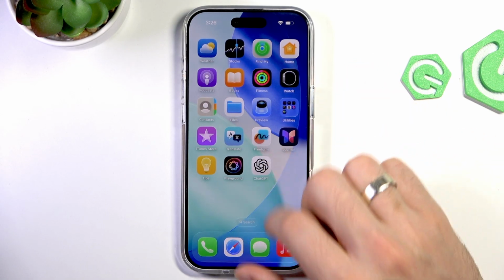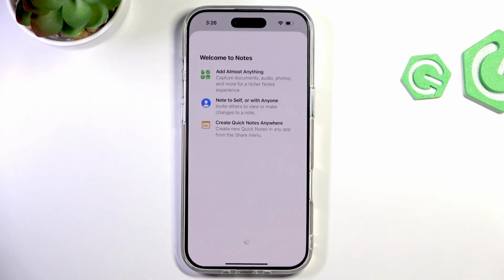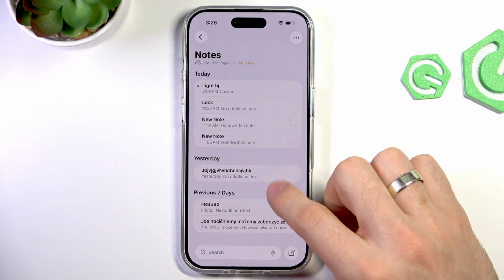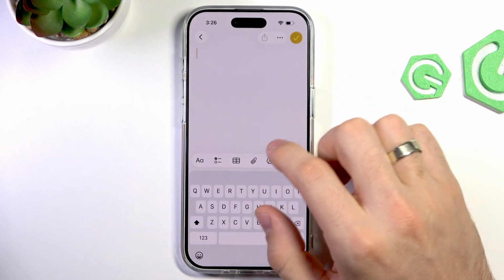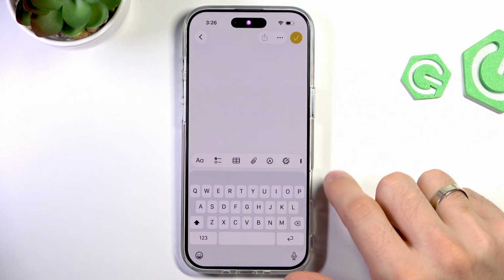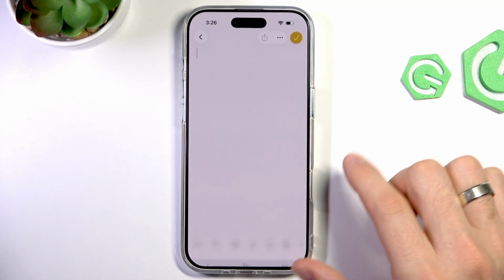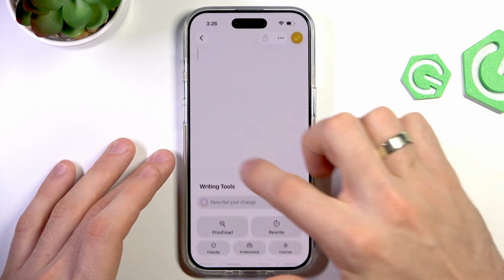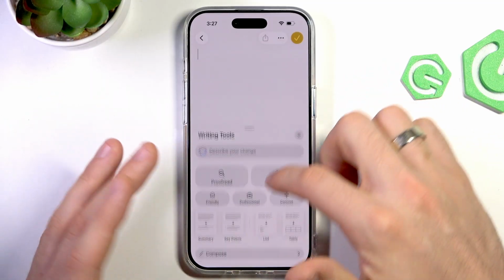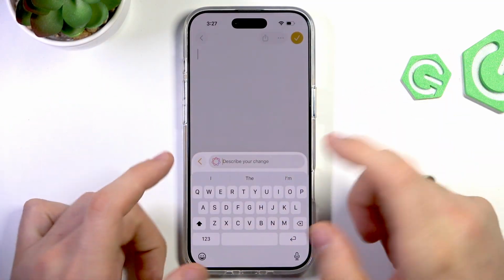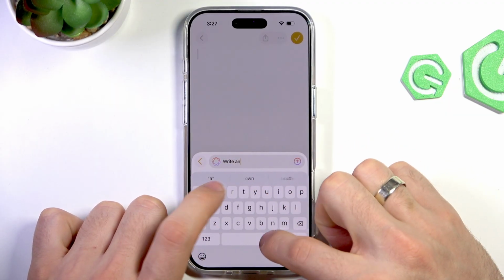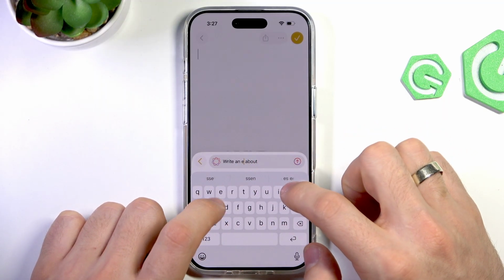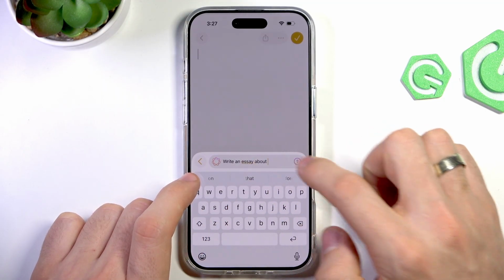Okay, what about notes? Let's open notes. Click continue. Open some note, or let's write a new one. And as you can see here, we have Apple Intelligence icon, right? So click on it and describe your change. For example, it asks to describe your change. I have nothing, so I can just prompt: write an essay about ducks.